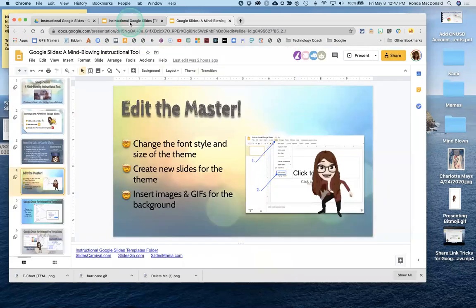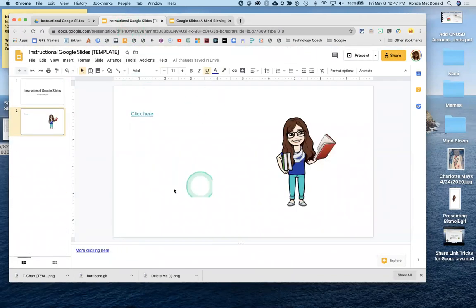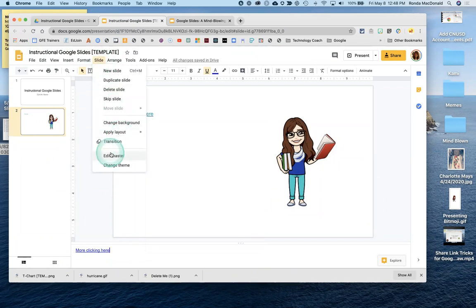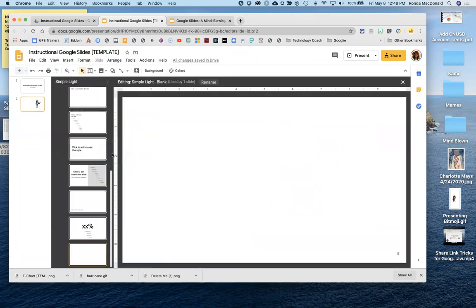So let's go back to our practice template here. And the way you get to edit the master, if you were looking on that last slide, is up here in your toolbar, you have one of your options is slide. So you click on slide and you go almost to the bottom to edit the master, edit master. So we'll click there. And now we're in the layout.